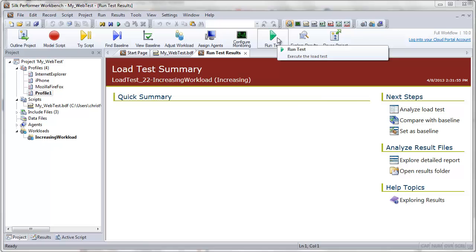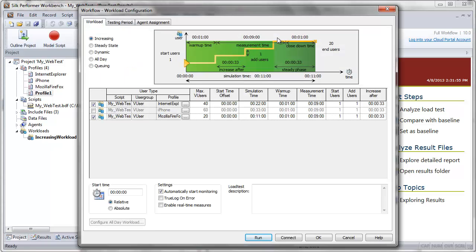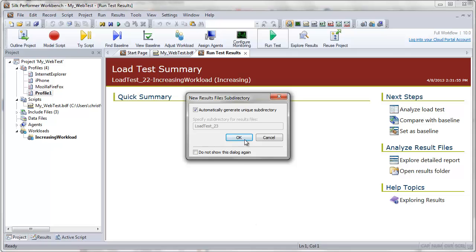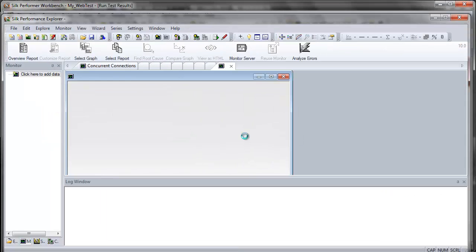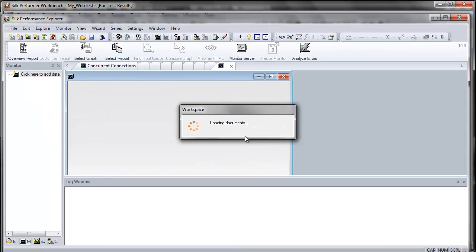during testing. On the Workflow Workload Configuration dialog box, select the True Logon Error option box to enable full error drill down with screen captures if errors should occur during your test. Click Run to start the test. Click OK on the New Results Files Subdirectory dialog box so that a new directory will be generated for this test's results. Your test then begins and Performance Explorer starts.